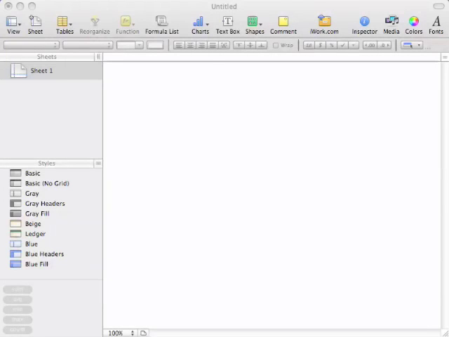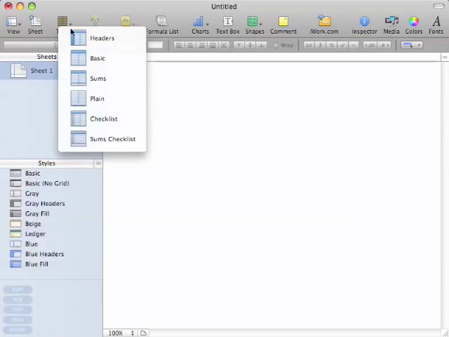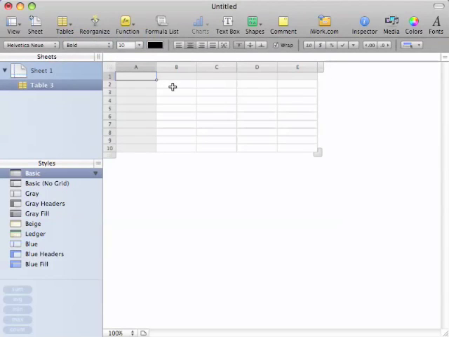Well, I'm just going to show you how you could model using a spreadsheet to look at interest rates. So I thought we'd start with the simplest and just look at simple interest. So I've just got Numbers open here and I'm just going to add a table to my sheet one.